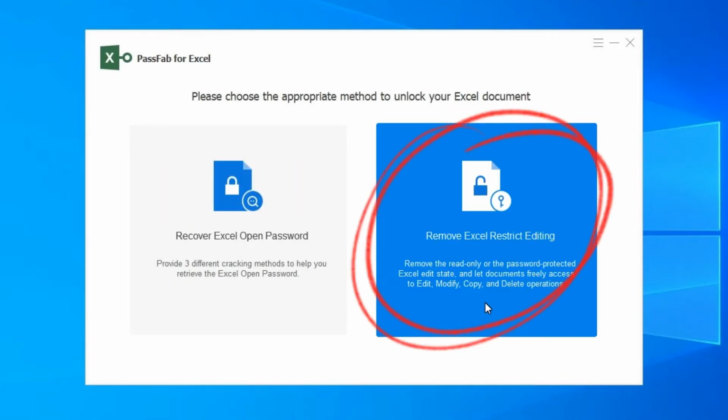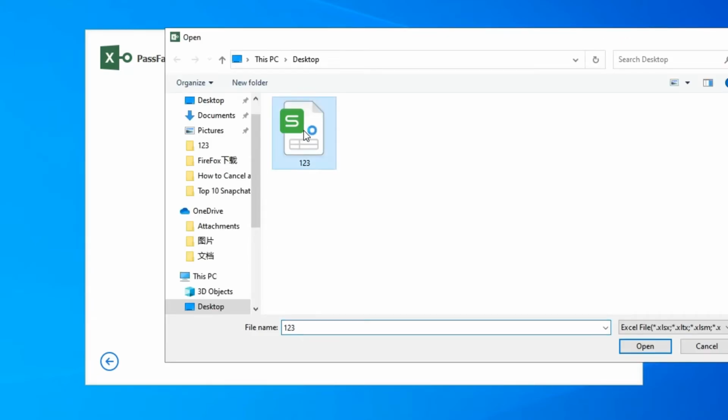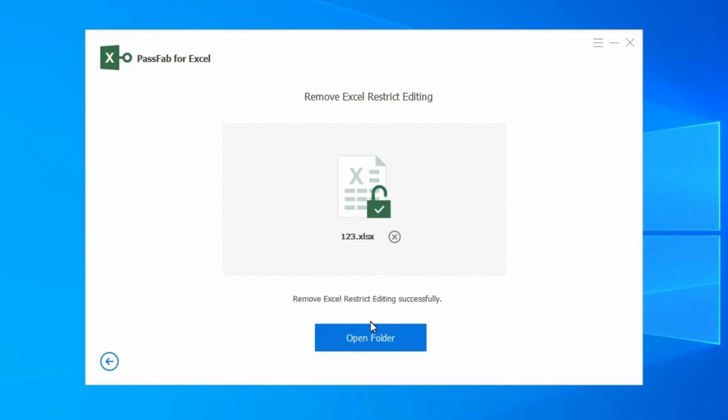Click on Remove Excel Restriction Password. Click on Please import Excel file or move your Excel file to the Add box. Hit Remove to start removing the password. Wait for a few seconds and your restriction password will be removed.